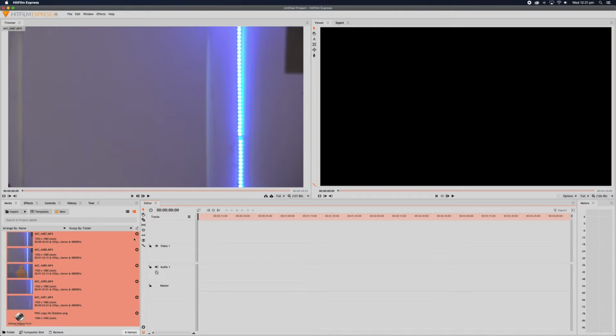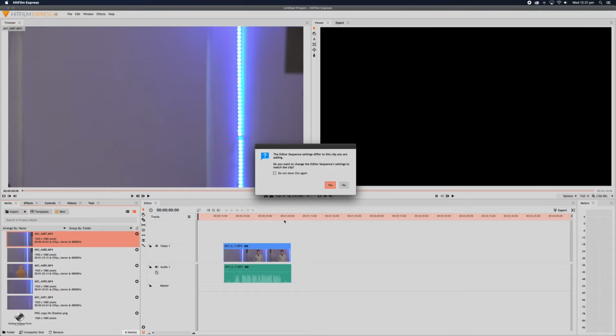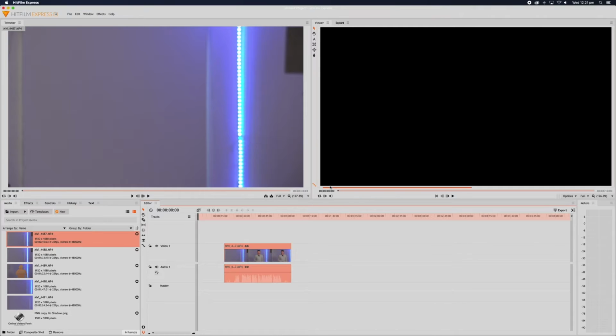So let's bring our first clip onto the timeline. Here's our first clip. It's telling me that the settings that I recorded the video in are different to the settings that I've set for the project, so I'm just going to change them over to make it easier. Here we have a timeline. This is a dividing line. Above the dividing line are the video files, and you can have as many as you like. Below the line are the audio files, and likewise, you can have as many as you like.